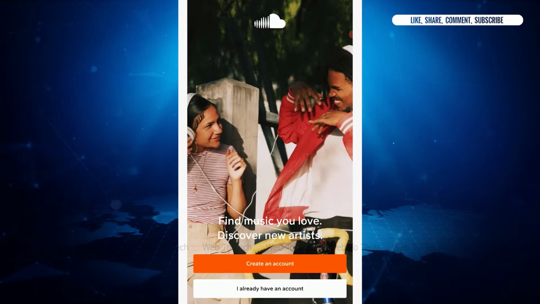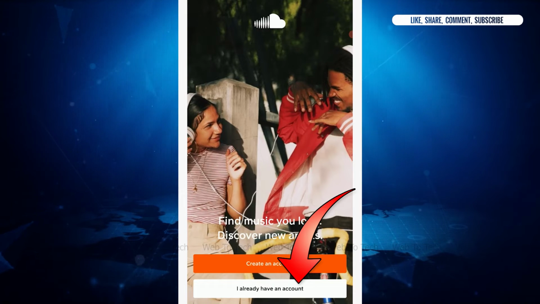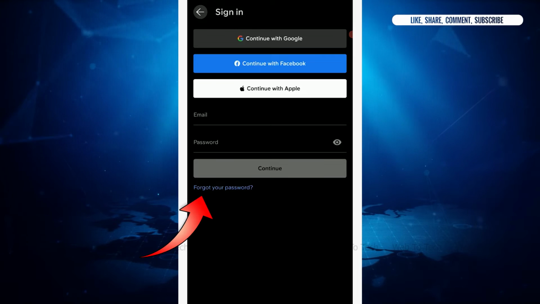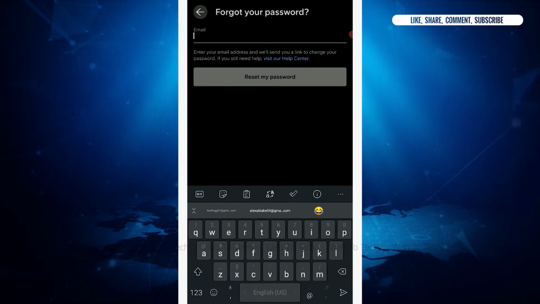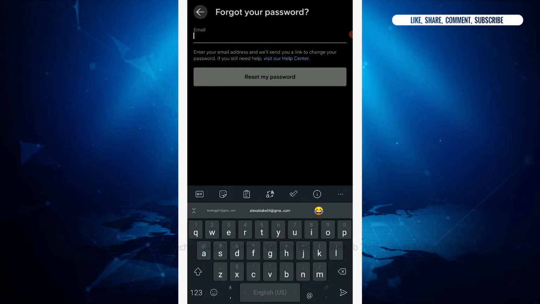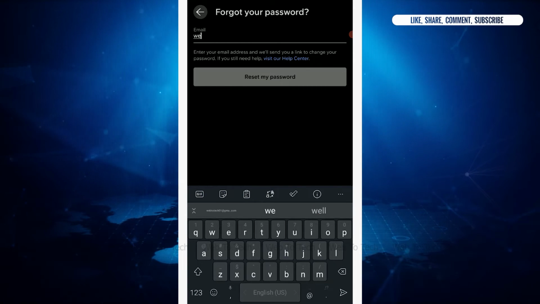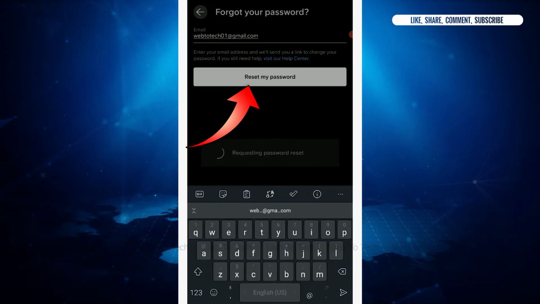Now here on this home page, you tap on I already have an account, tap that. And on this page over here, you need to tap on forgot your password. Tap on it. It will direct you to this page over here. Here you need to type in and provide your email address. And then tap on reset my password.